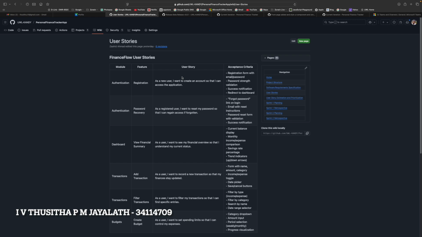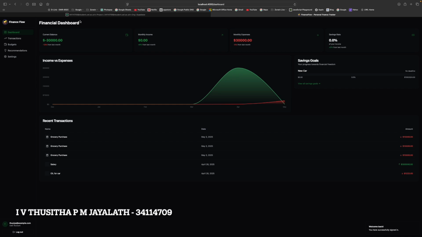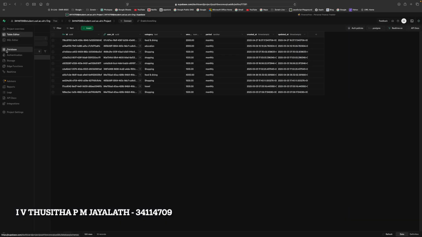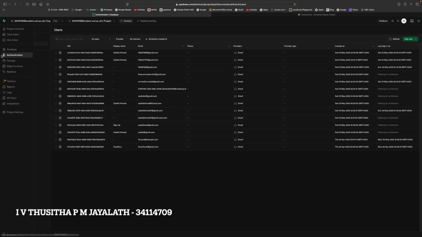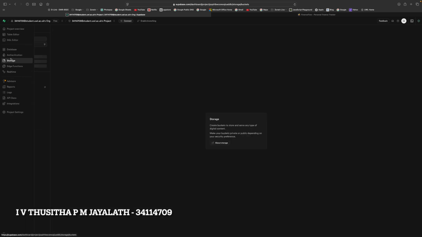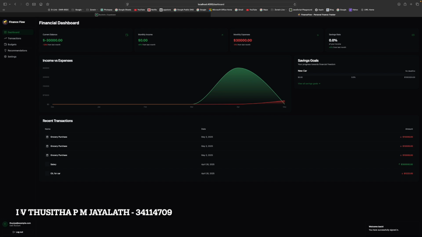And to make things easier, faster, and more secure and reliable, we use Supabase for our authentication, and also for our database layer and for storage facilities, for saving all the profile pictures and everything.